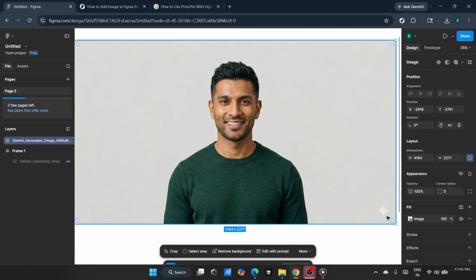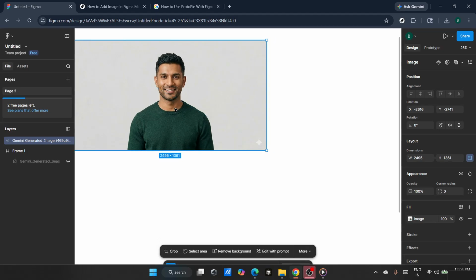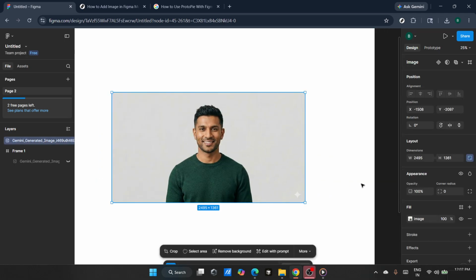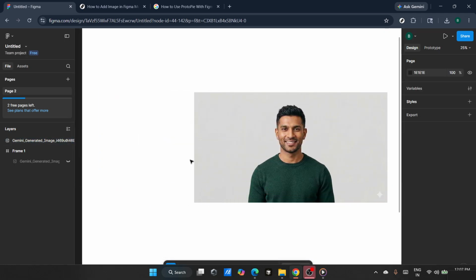Figma also allows you to fine-tune the alignment. You can use the alignment tools available in the top bar to make sure your image is perfectly positioned in relation to other elements in your mockup.